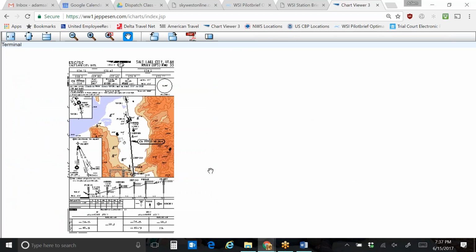Like I said, I know that everyone's not necessarily familiar with these charts. But the minimum descent altitude is basically the lowest altitude the plane can go down to when they're shooting the approach, before it has to decide whether they can see the runway and land or go missed. So that's the MDA, the minimum descent altitude.